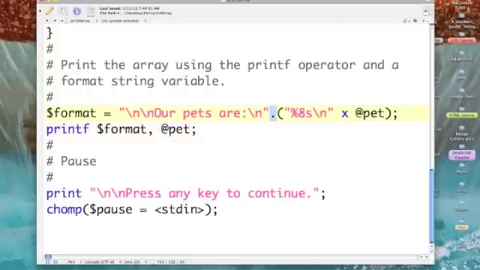Then to that I am concatenating my format string, and because I'm using multiplication with the X operator, I've included it within parentheses. So what I'm doing is I'm saying I have a string that consists of 8 character string characters followed by a carriage return. And I want to multiply that by the number of items in the pet array. I don't know how many there are, and it doesn't matter. However many elements are in that array will determine how many times we print.